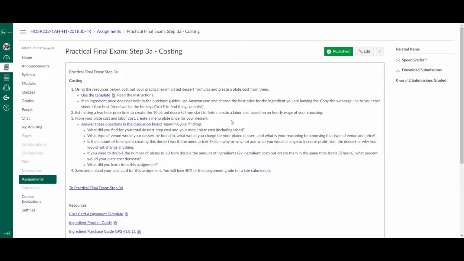Alright, so I'm planning on demonstrating how to complete practical exam step 3A costing, because I've had a few questions about it and I want to make sure that we are prepared to be able to take care of this. So here we go.